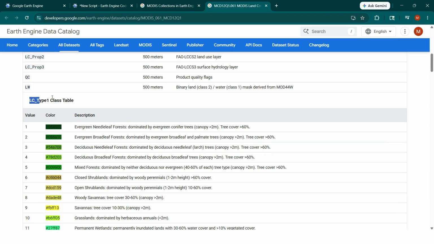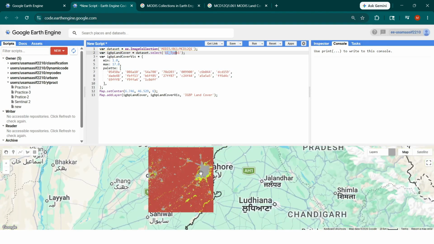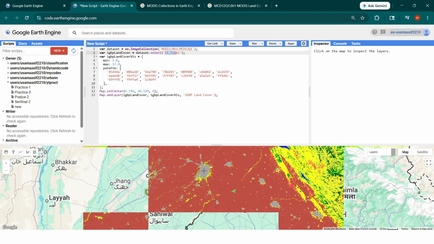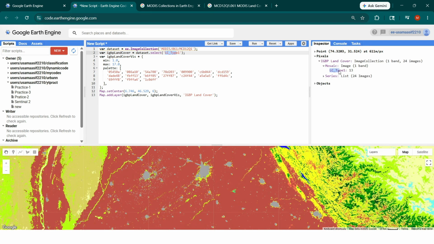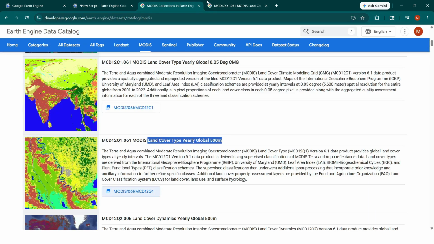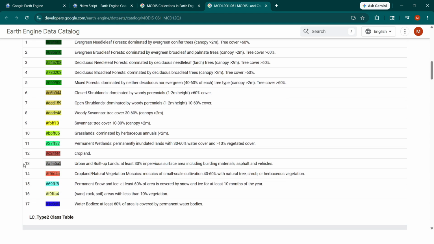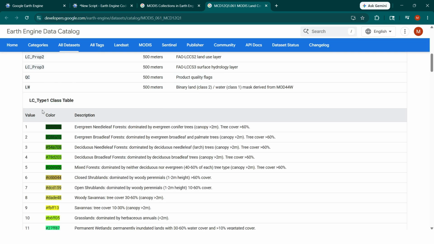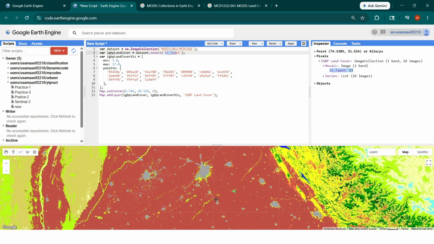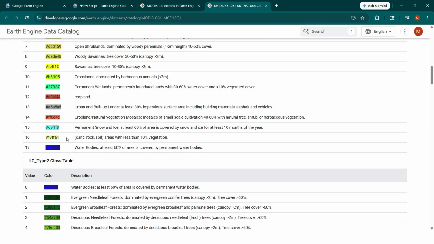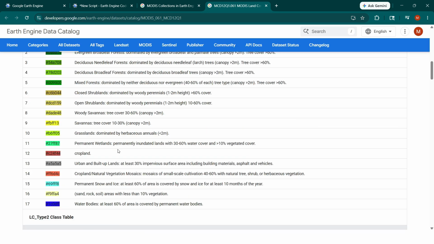So this is the LC type 1 class. And if I hit this gray color with the Inspector tool, it says the class type is 13. And if I go to this table, 13 is for urban or built-up lands. So these are the color coded values with their descriptions in separate bands. And if I hit this red color, it says LC type 1 is 12. And if I go over here, 12 is cropland. So this is a very easy interpretation of this dataset.